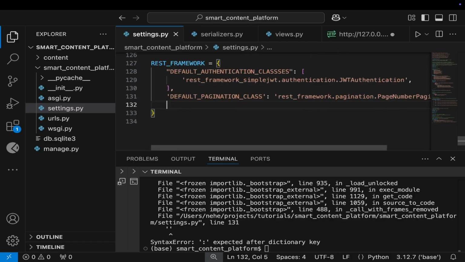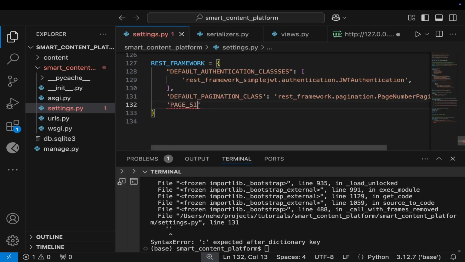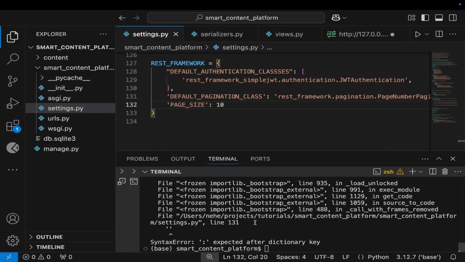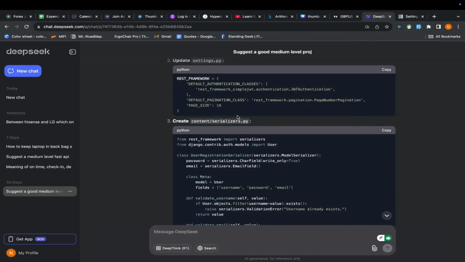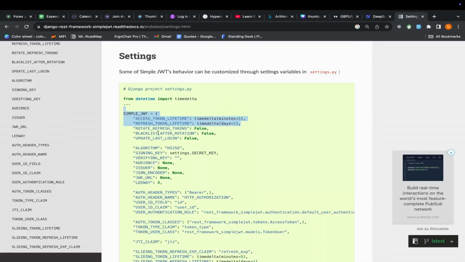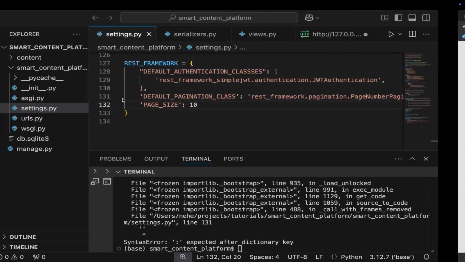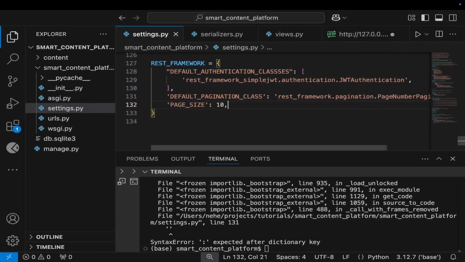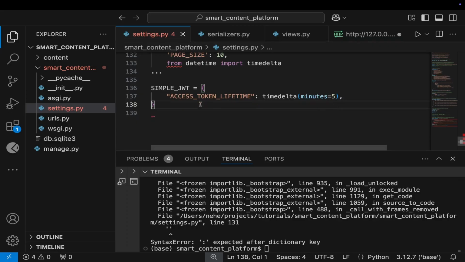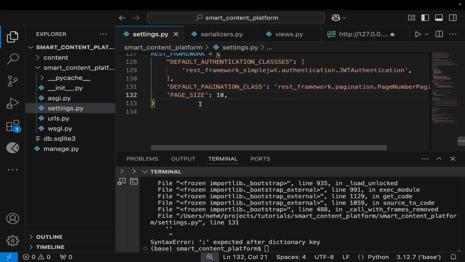And then for every page, we shall need 10 records. We can say PAGE_SIZE is 10. Something else we need to do is ensure the access token lifetime lasts some time so that we don't have to generate new ones every time as we test our application. So I'll just copy this. And this has to be out of the dictionary, not inside, but out.